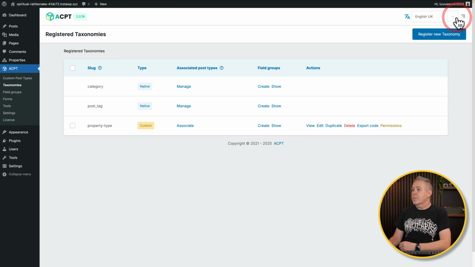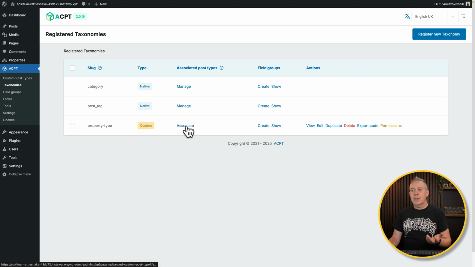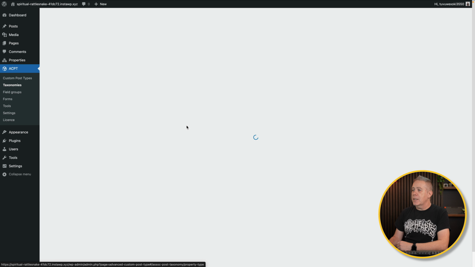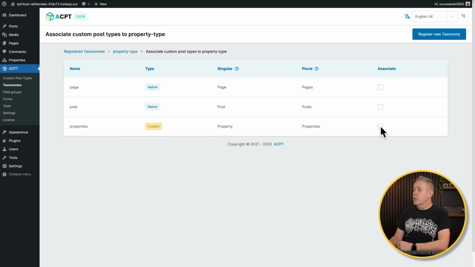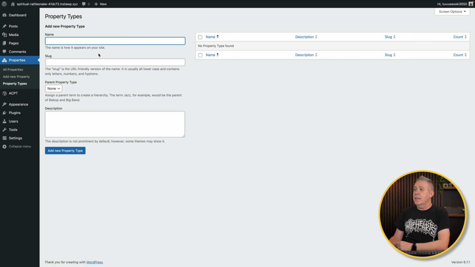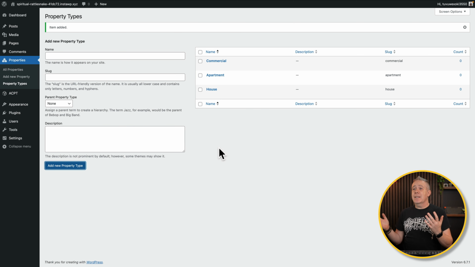Hit save, and we've now created that particular taxonomy. As you can see, we haven't associated this with anything yet, so all we need to do is click on the associate option, and we can choose to associate it with one or more of our custom post types. In this example, properties. You'll see we've got the property type option, so let's pop into there. We can add a couple of property types in. There we go, a couple of property types added in.